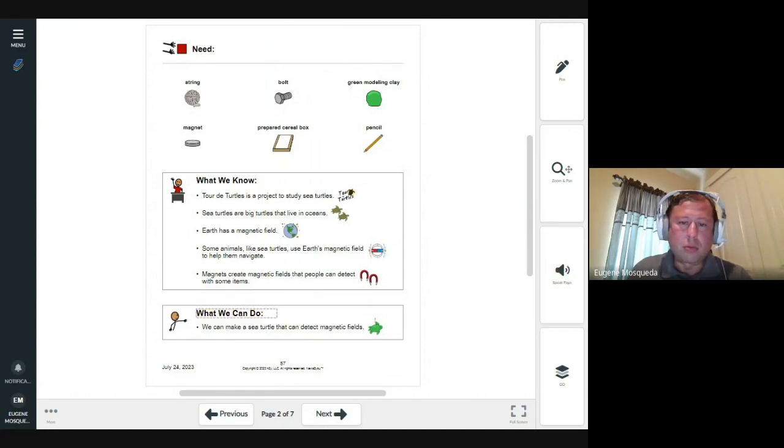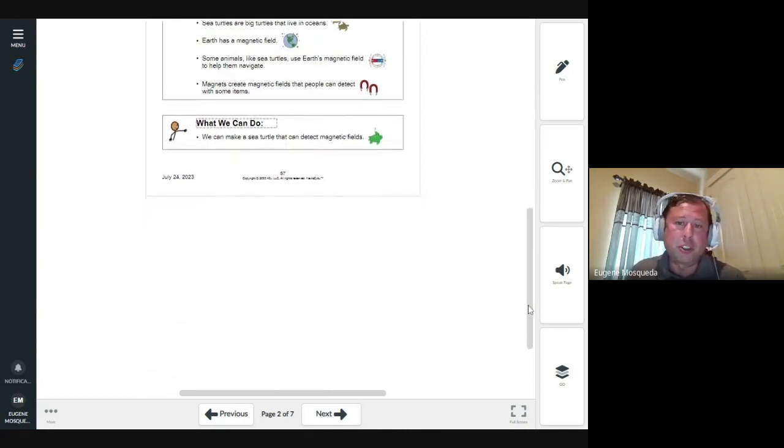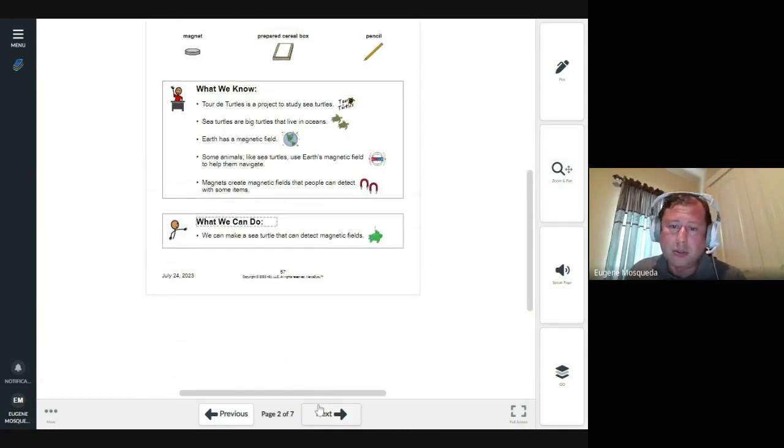What we can do. So it'll read it to you as well, so it'll help the student. This is the sort of activity you do over a whole week process, and then you would obviously read about the turtles over 2 weeks. Let's see, let's go over.